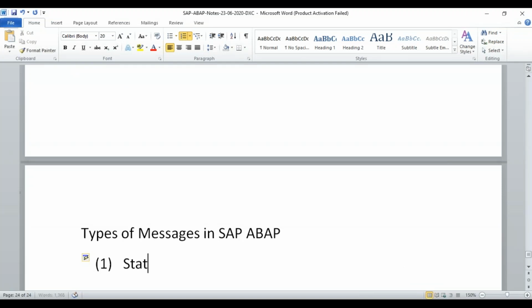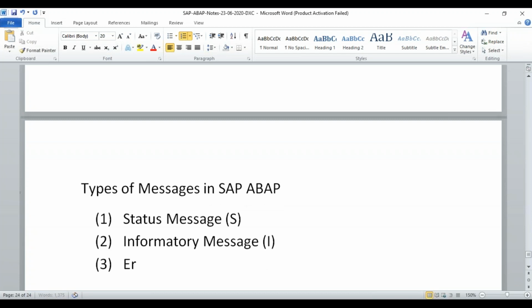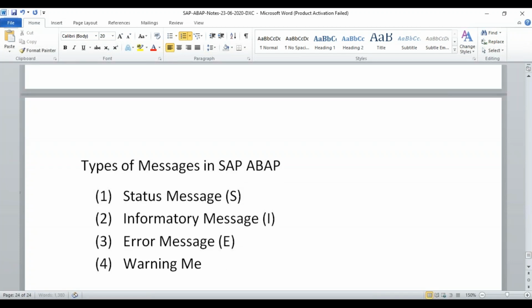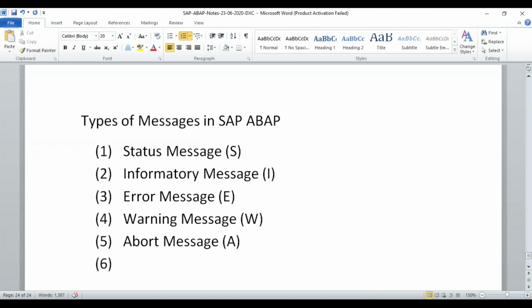So the first one is the status message that we have seen just now. We write it as S. Then we have the informatory message, I. Error message, E. Warning message, W. And abort message, A. And exit message, X. So these are the 6 types of messages. We'll go ahead with each and every one of them and check all of them.